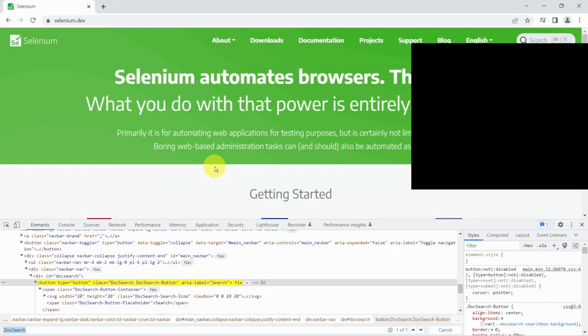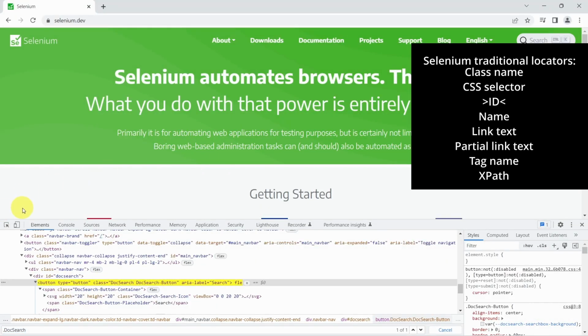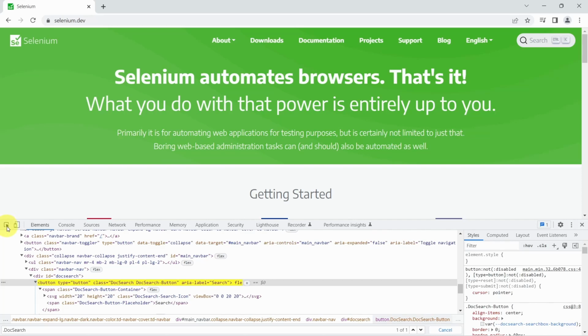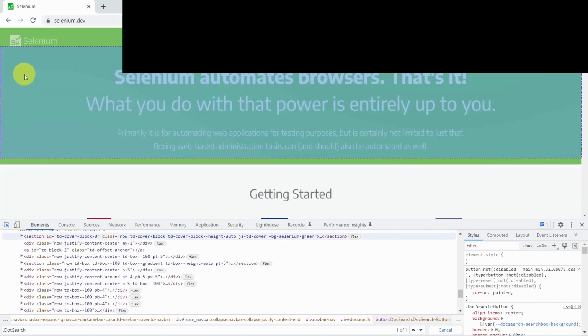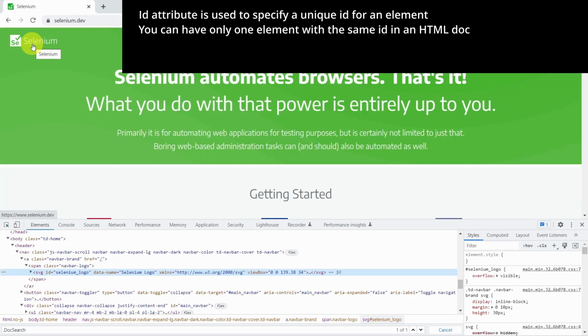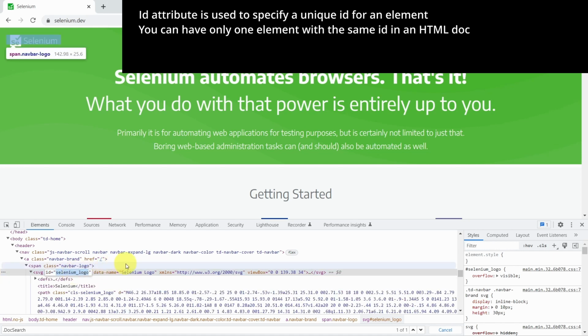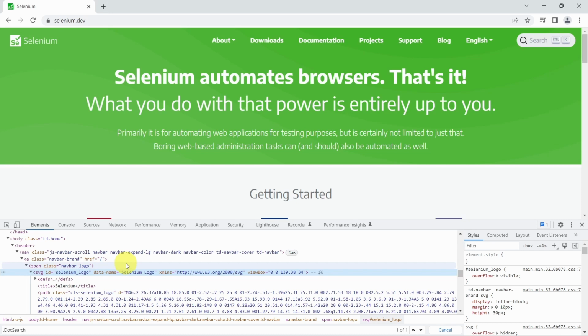Let's go on with the next locator, which is ID. For this locator, let's click on the inspector arrow, and we'll use this Selenium logo element. We find here the ID attribute, which is selenium-logo. First, let's check this is unique on the page.